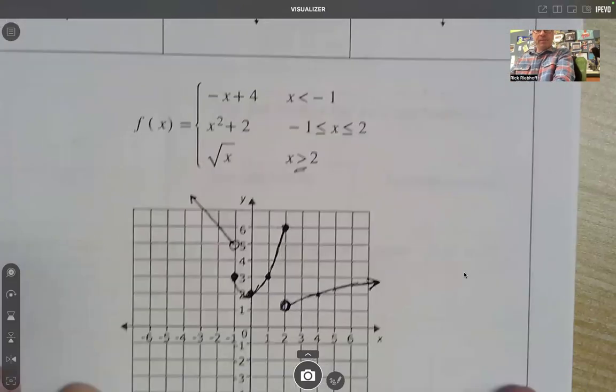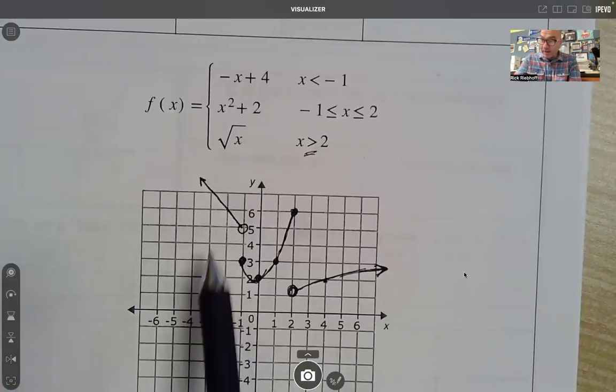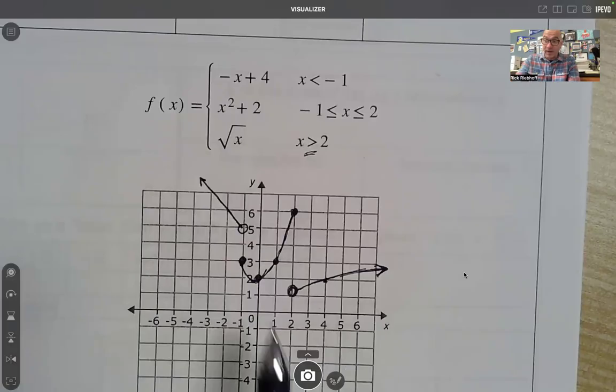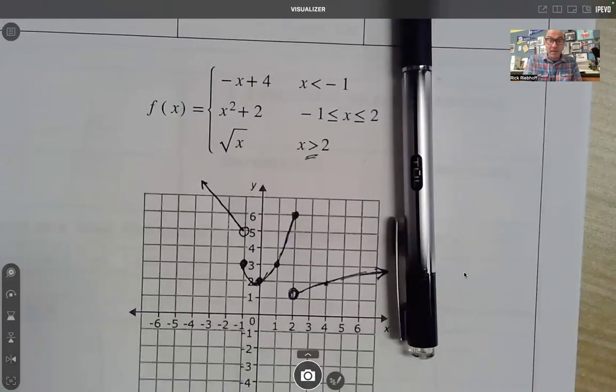Now be ready for a quiz where I say, all right, do this and then describe it, right? Decreasing, increasing. What is the domain? What is the range? All that kind of stuff. We'll be playing with these, so you've got to be able to create them.